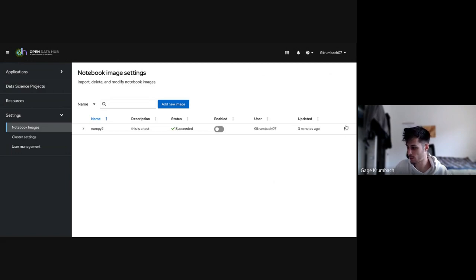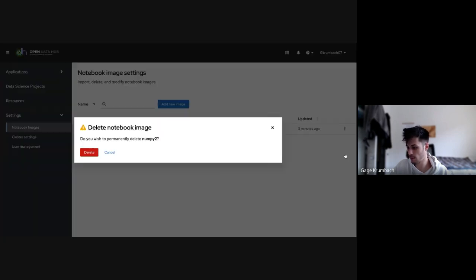And yeah, there we go. So from here, we can go through and we can search, we can filter based on certain things. We can enable and disable. We can also go through, edit like I showed before, and delete if we don't need them anymore.